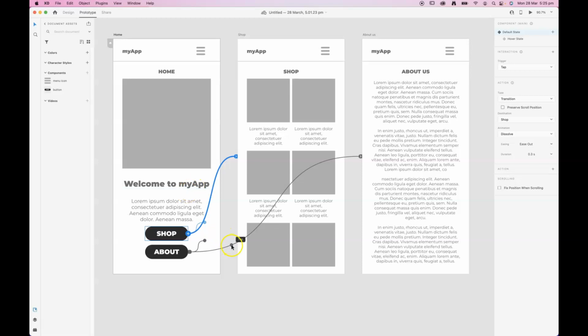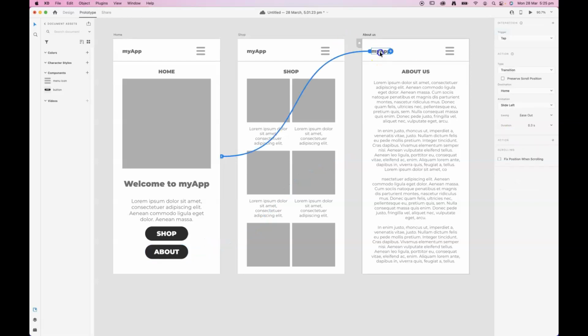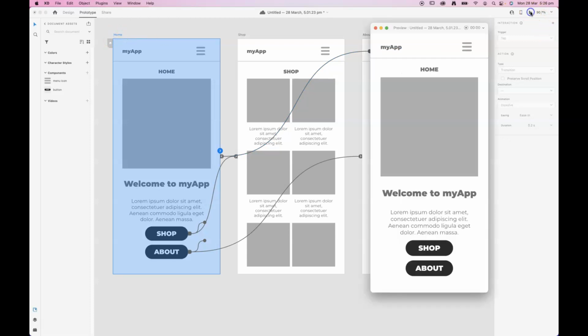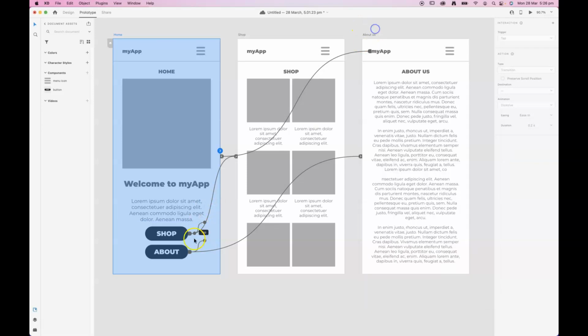So I'm going to do the same to my About page. You can see that its destination is the About Us page, but I'm going to select Dissolve for that one. I'm also going to select Dissolve for that logo. And just clicking on the home page, we'll see how that's looking. Got a funny hover state there. Might just fix that up quickly.